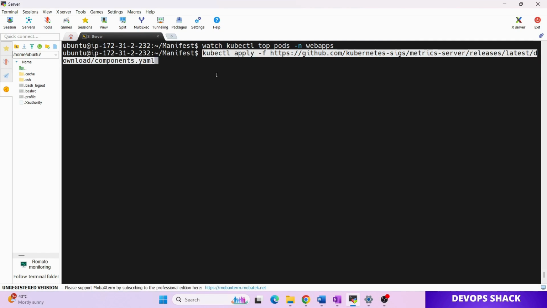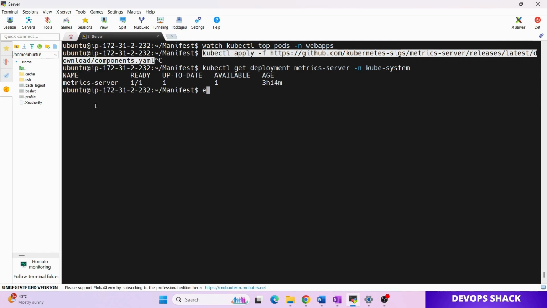In case you want to use the watch kubectl top command to see the live usage of RAM and CPU of the pods, make sure that you have executed this command, which is going to set up the metric server on your cluster. Just to show you the example, let me show you the pods of metric servers. This metric server pod needs to be deployed, and it can be deployed using this command. Again, it will be available in the documentation, so make sure to go through it.